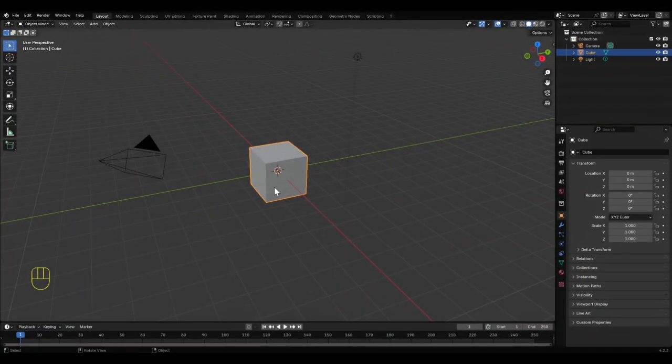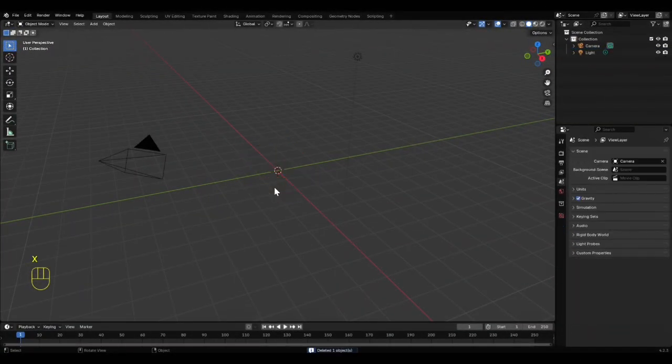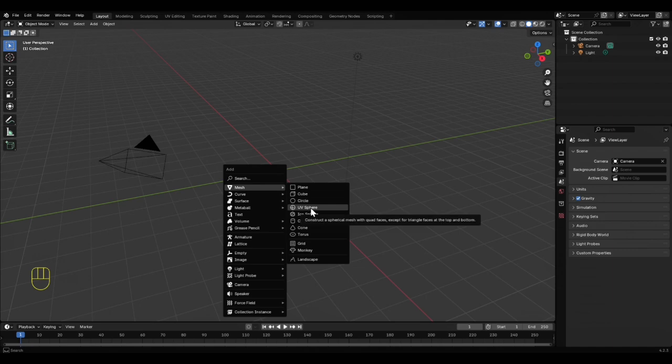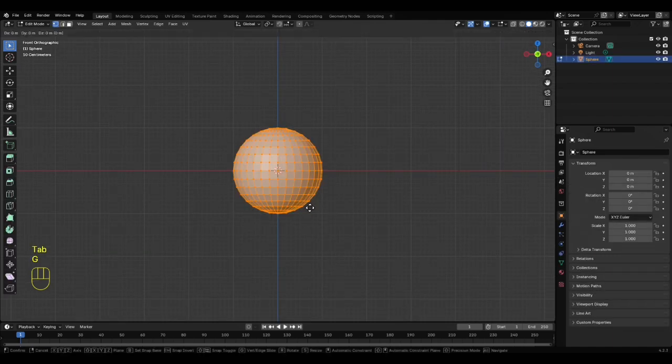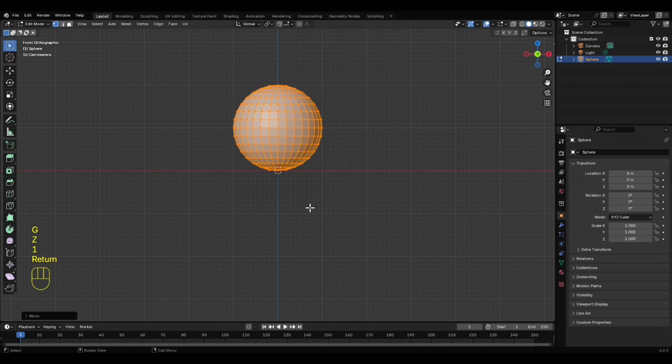First, delete the default cube. Add a UV sphere and enter Edit mode. Move the sphere up on the Z-axis. Remove the bottom vertices of the sphere.